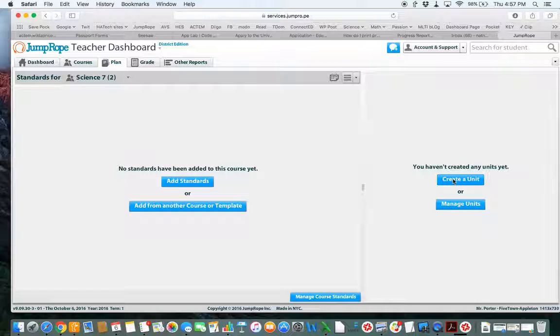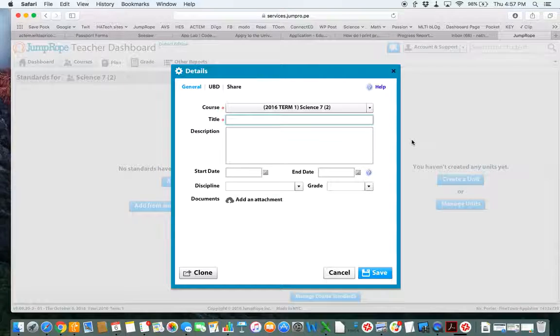And units can be of varying lengths and sizes and shapes, and whatever iteration you happen to want or need to set up, you pretty much can. Some people do it by topic, some people do it by term, some people do it by chapter. You can do it however you want. So I'm going to click on creating a unit, and you can see I've got to start items I need to actually include. So I need to give this a title.